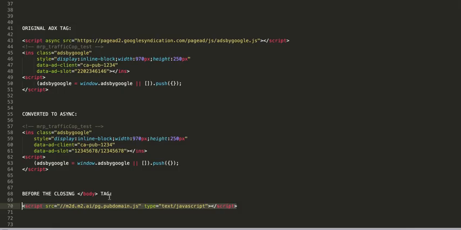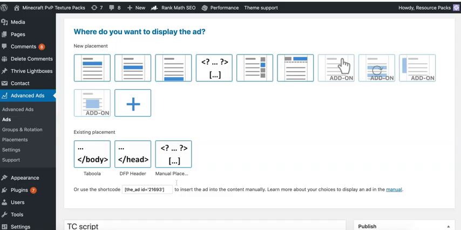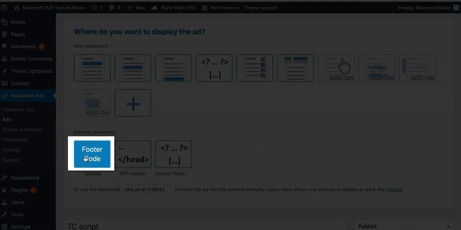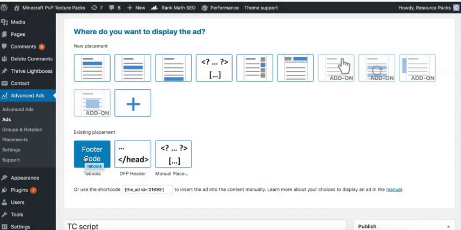And this time, because this is going to be deployed before the closing body tag, in Advanced Ads you can choose this one, the footer code.